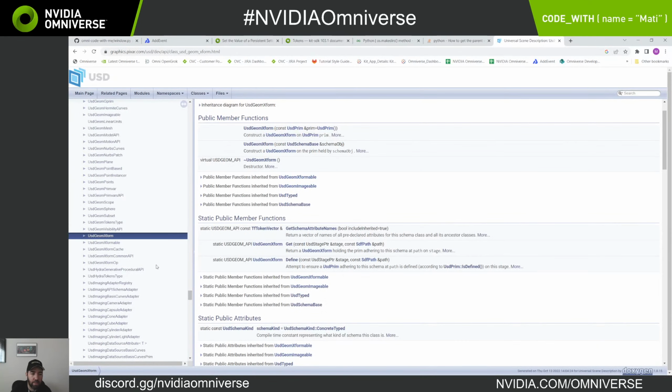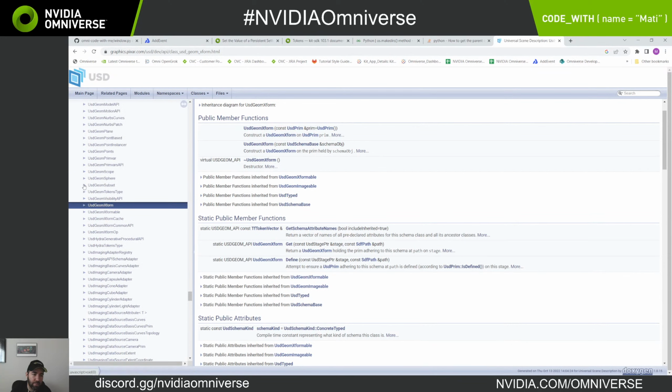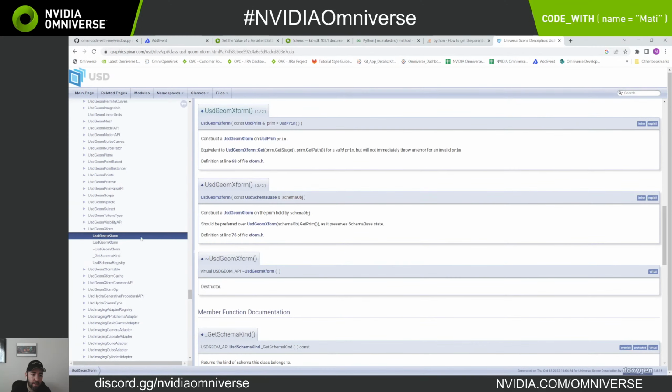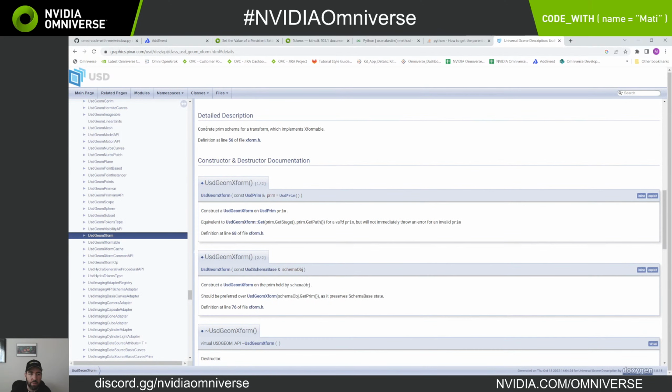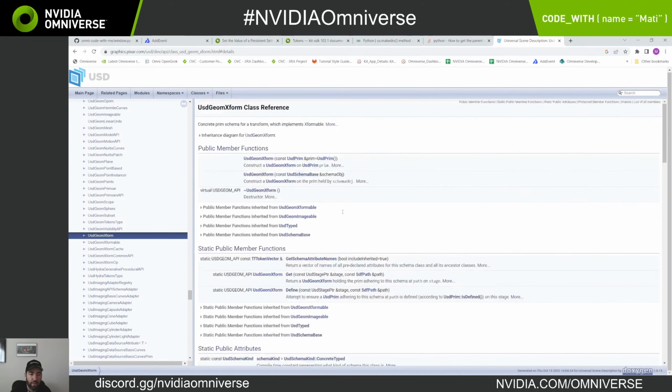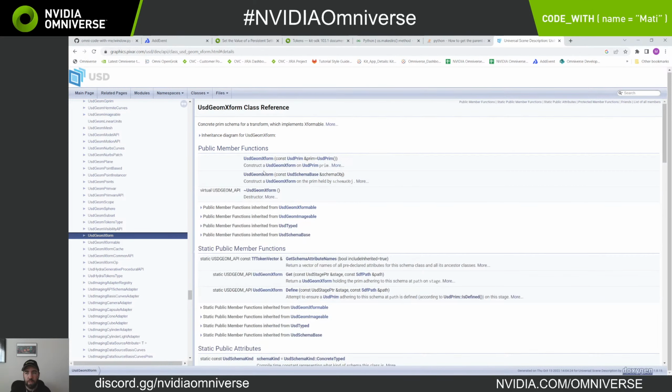But I think the best thing is the C++ documentation currently. So you can see all the classes that exist within a module and read up on any of those in here. If I click on a class, I can find out the inheritance diagram for that. I can click on more there and it'll hopefully give me a more detailed description of what this class is and all of the member functions that belong to it. That would be the easiest.